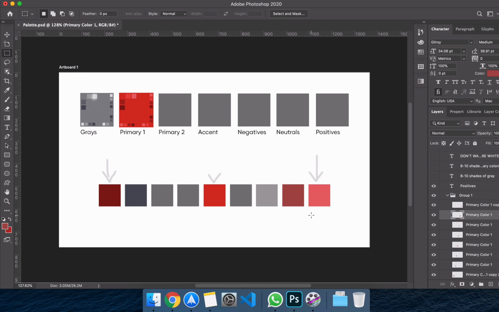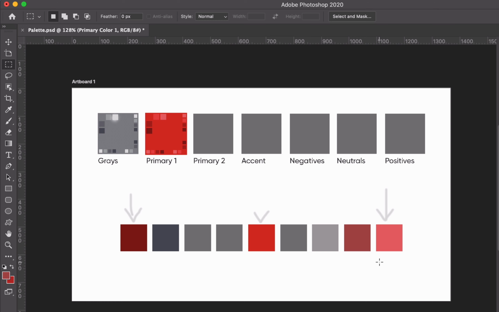So on and so forth. So see, you're building out a palette with a lot of options that you can choose from. So now if you get stuck in a design, go back here and it's there. Let's do primary color 2.